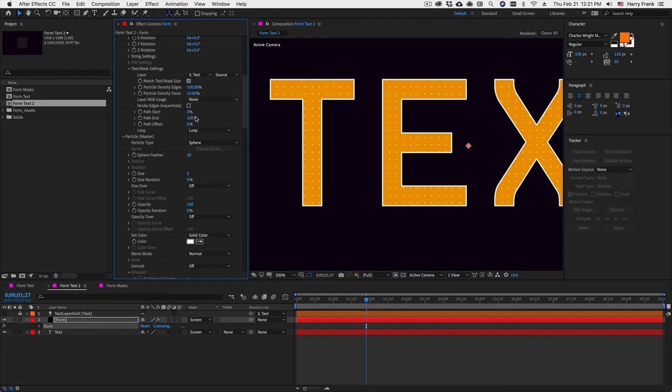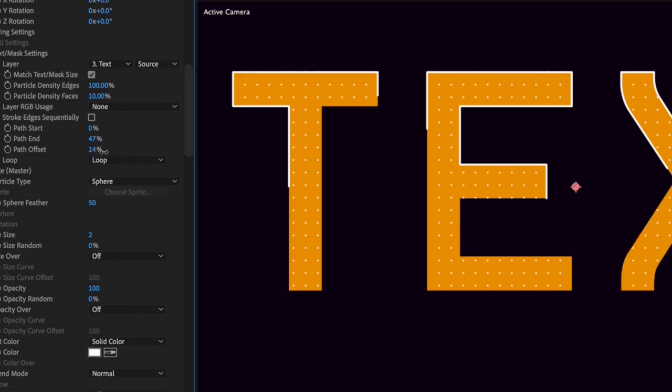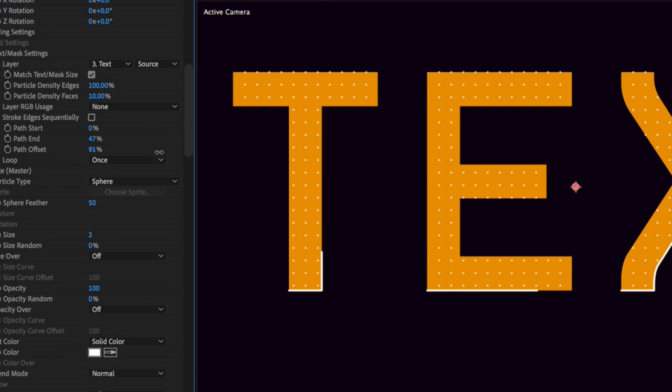The remaining controls down here relate to controlling the path start and end. So I can have the path start and end at different points on the text, and I can also offset it manually like this. By default, it's set to loop, but I can also set it to once so that once this offset goes over 100%, the particles disappear.